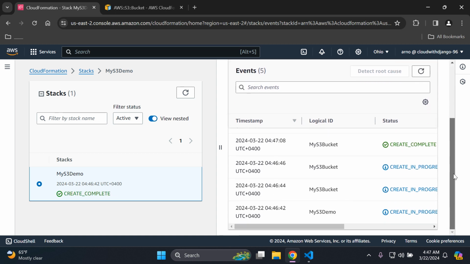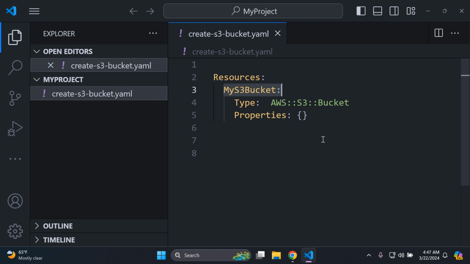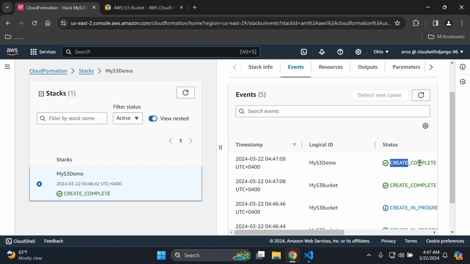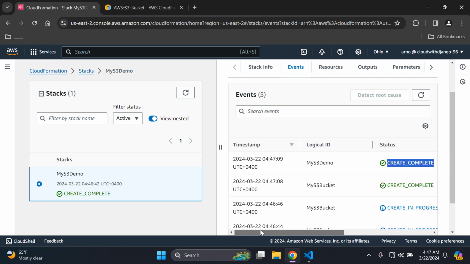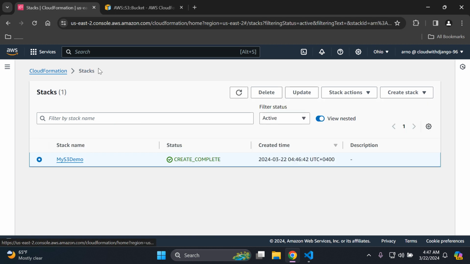And as you can see, the creation was in progress for our S3 bucket. And you can see the ID that we specified in that template, known as my S3 bucket. So that is stipulated. And if we scroll down, we can see the status create complete. So everything was created successfully. And for clarification, you can see here on the left that my S3 demo stack has been a success and the creation process was completed. So we can click here on stacks and we can see that stack, if we refresh, is active and it has been completed. So now let's head on over to S3.